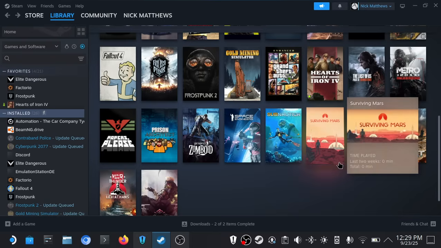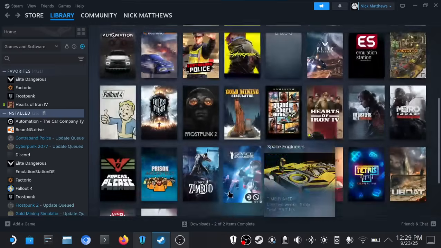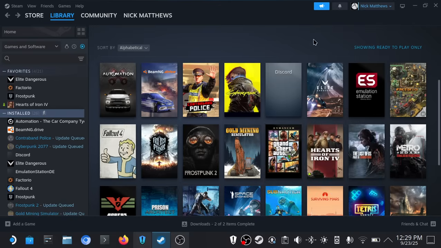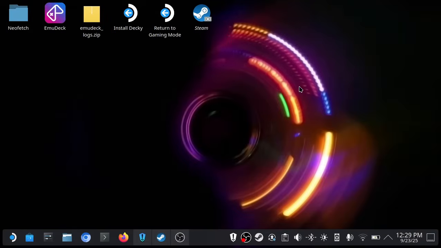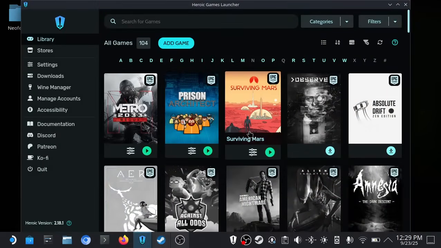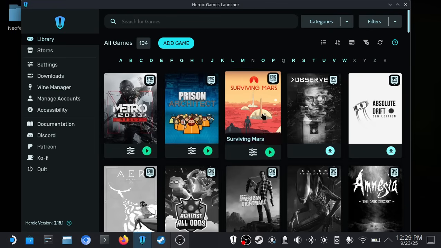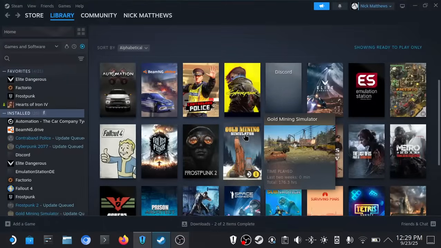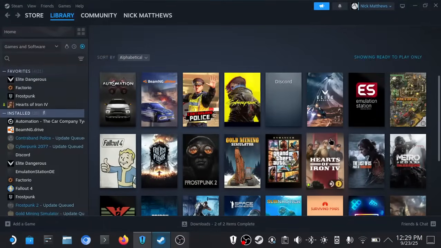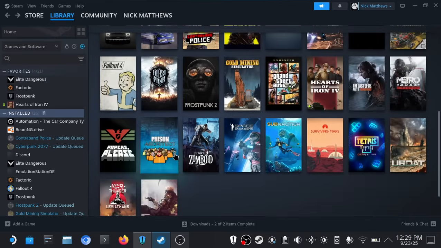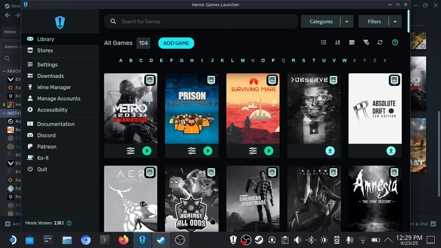As we can see here, we've got our little markers. So, how do we go through the process of adding a game to Steam for specifically the Steam Deck? Well, first things first, we are going to look at Heroic as the game portion of this. In Heroic, I have 3 games installed: Metro 2033 Redux, Prison Architect, and Surviving Mars. If we come back to Steam, we can see Metro 2033 Redux, Surviving Mars, and Prison Architect. They're all there. But how?